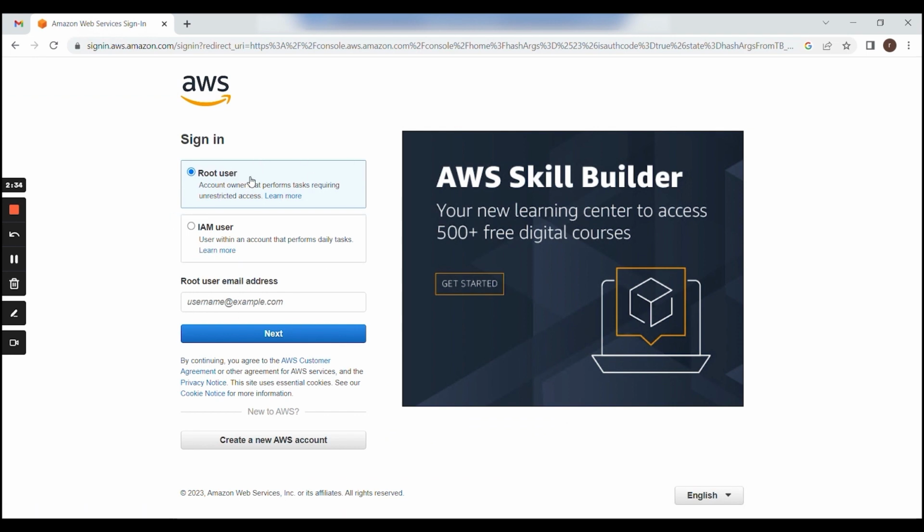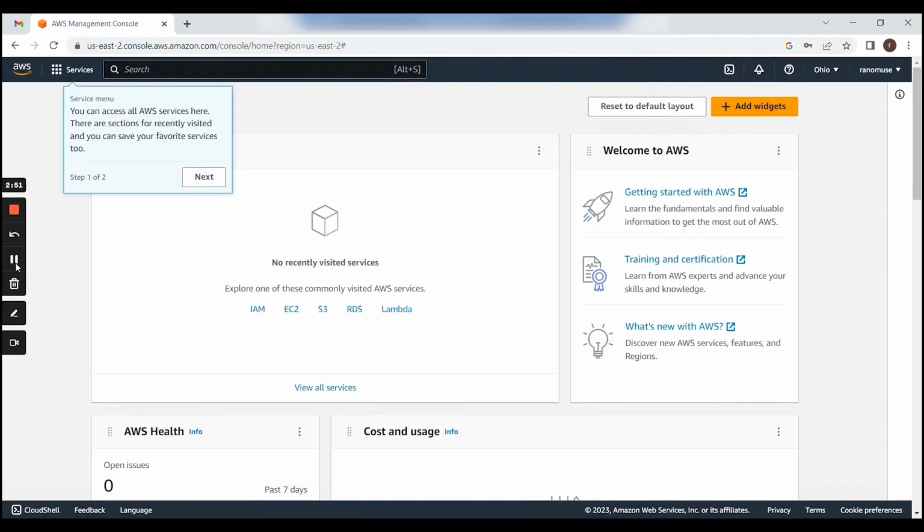You will need to log in, using the information that you used, the email. Also, you should have your root user. Then press next, add the password, and you're going to be sent to the dashboard. I'm going to show you the dashboard next.